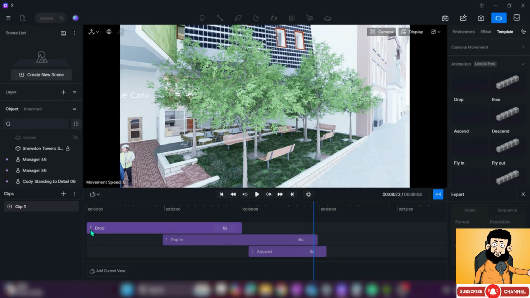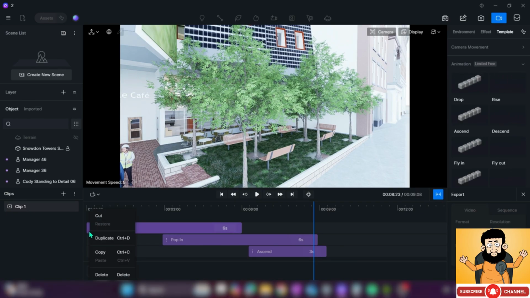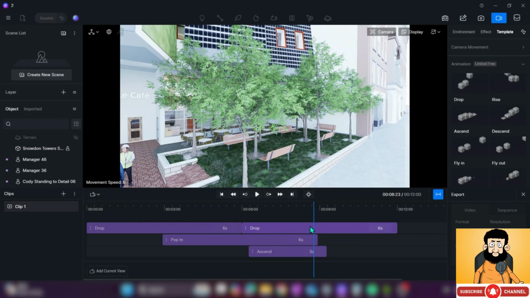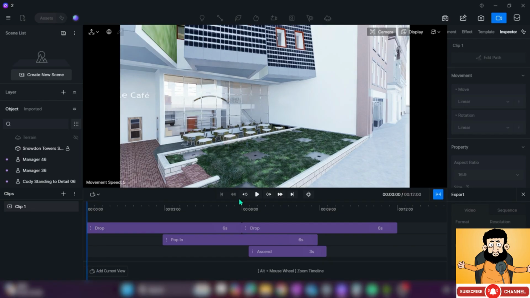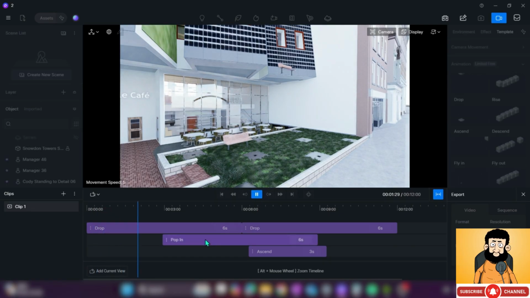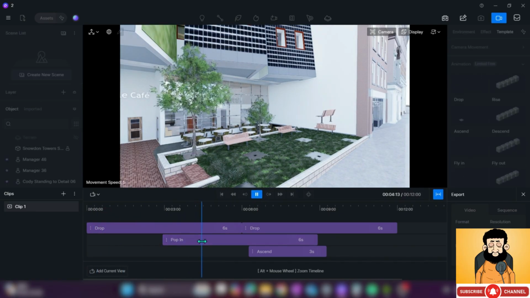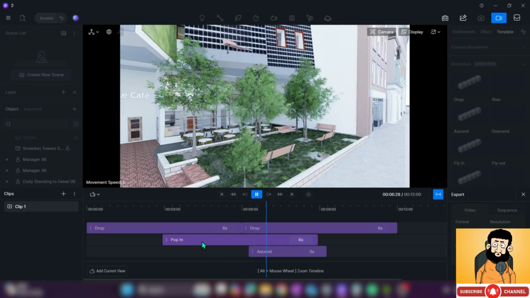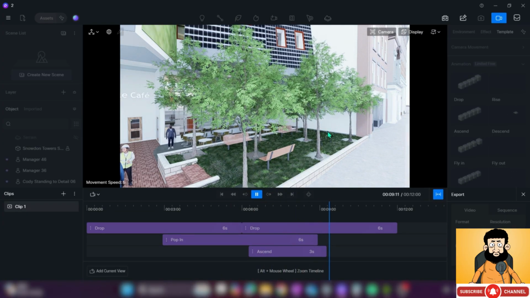If you click these three dots here, you can see the duplicate, copy, paste, and cut options. So I'll duplicate the phasing animation this time. Now I'm duplicating. Now you can see I have duplicated my animation type here. If you go back here and play this again, you'll see a big difference, as it disappears and appears like this.